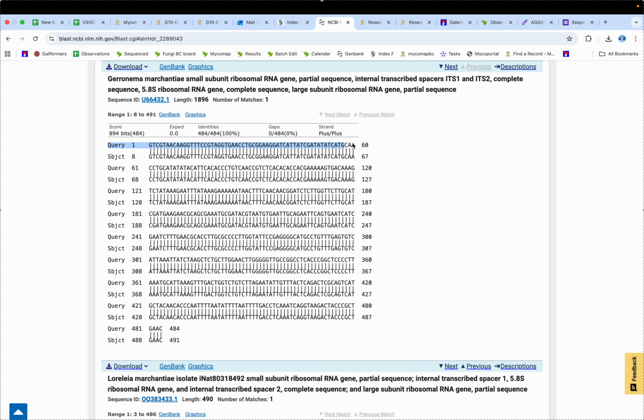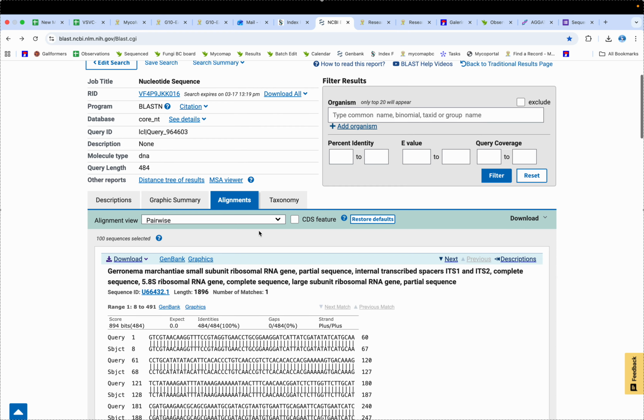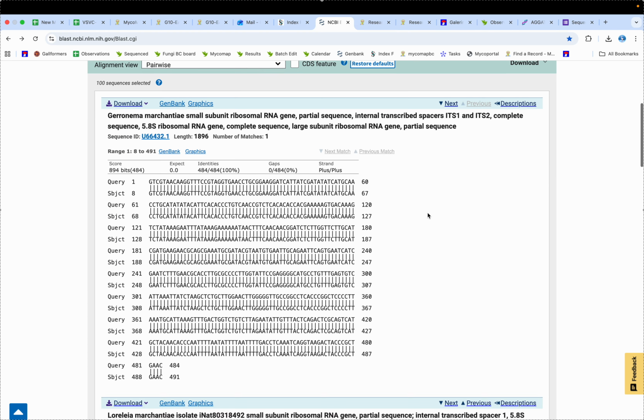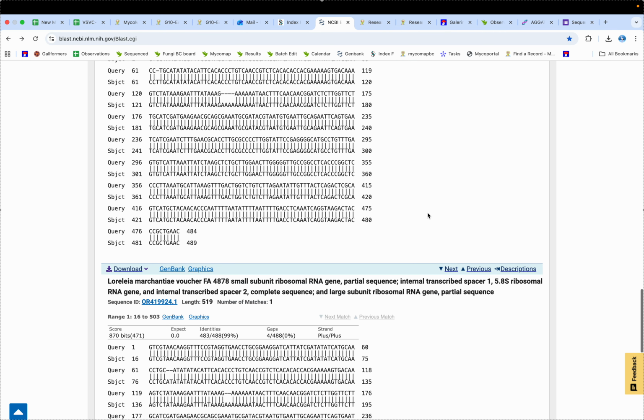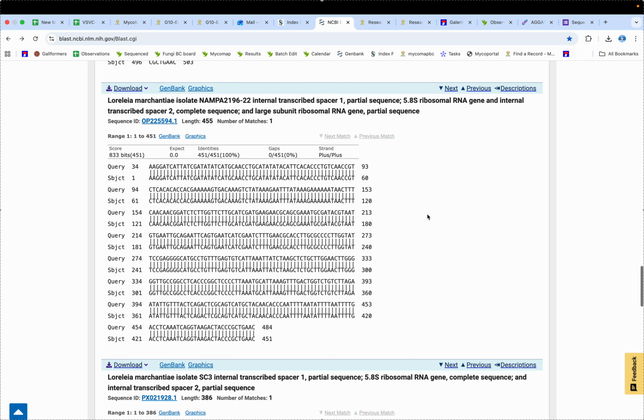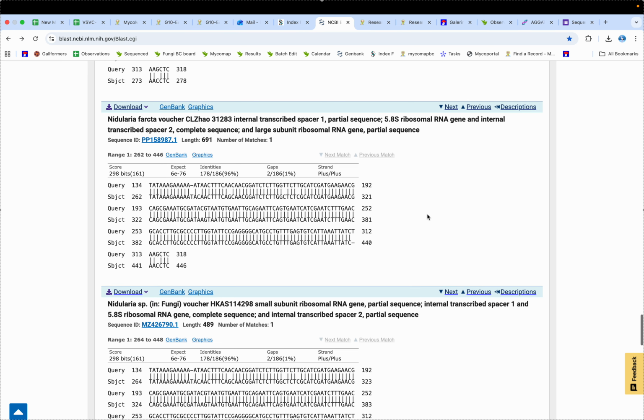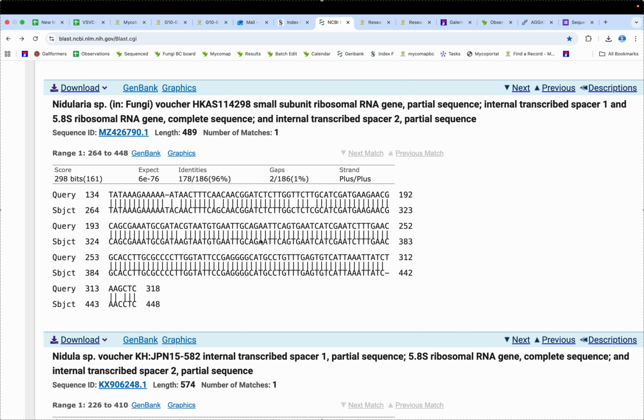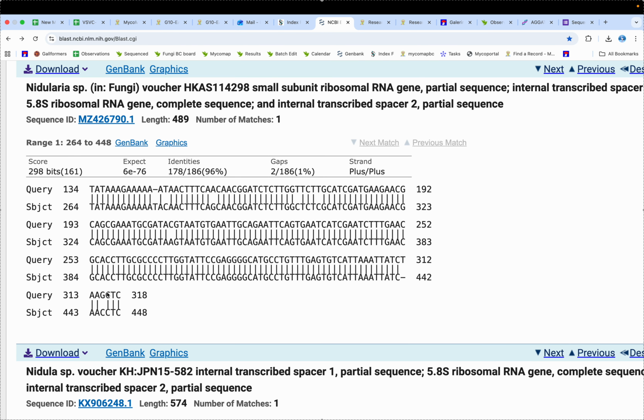The query is our sequence and the subject is the one you're looking at. So you get the pairwise alignment. And if we scroll down and we find one that's less similar, you can start to see places where there's not a line connecting the two. Shows that they're different. So this T and this C are different.